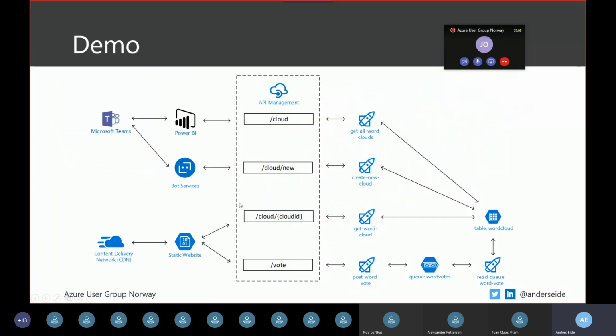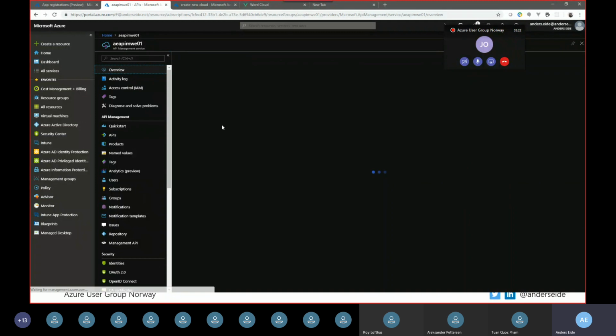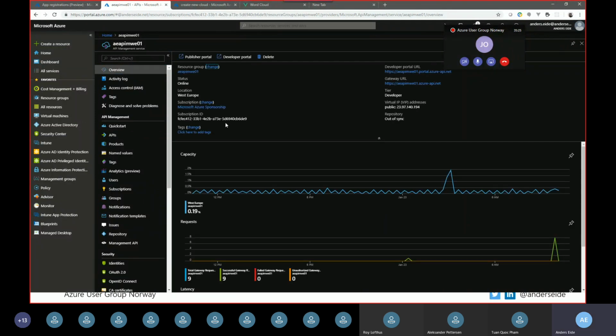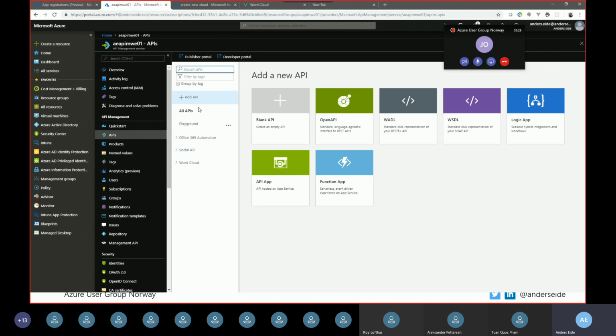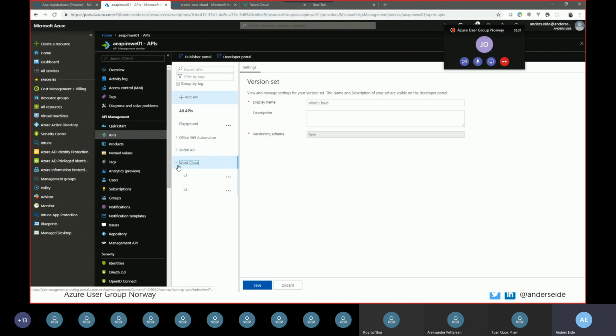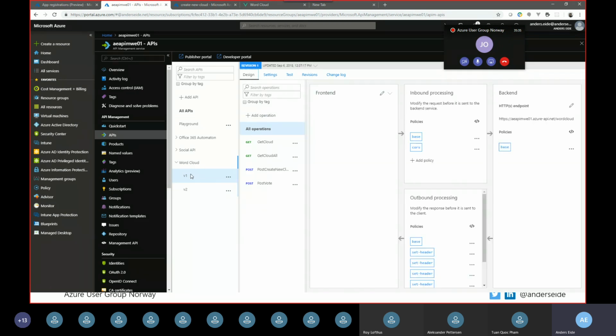But if we dive in a little bit on this one, I want to show you how API management has been configured for this specific case. So within API management, this is a portal, by the way. When you provisioned API management, this is what you get, and you can go in APIs and begin configuring. So I have two different versions for this one, and this is all the operations in my API.